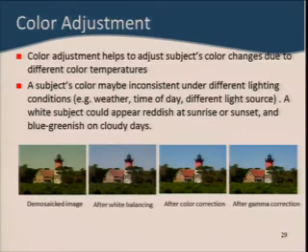Okay, so because of this inconsistency in the appearance of the image due to different lighting conditions, such as the weather, the time, or different lighting sources, you will need an extra step to correct or make the color adjustment or correction. So that's why you have a need to perform this color correction or color adjustment.